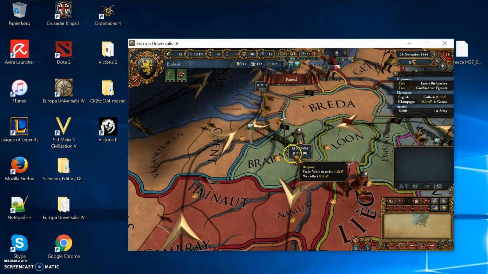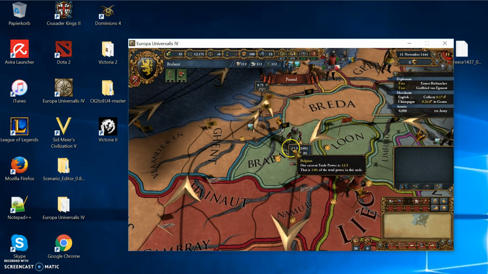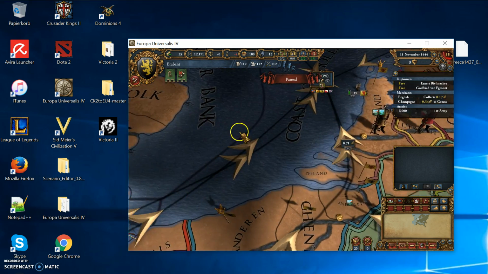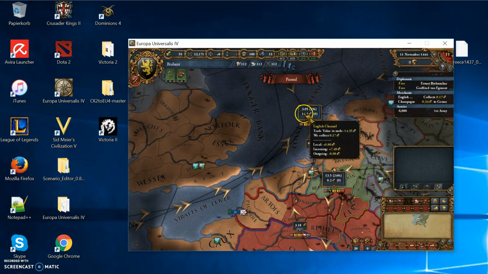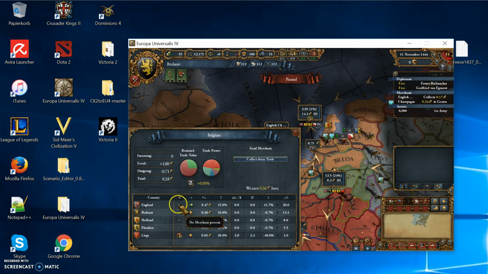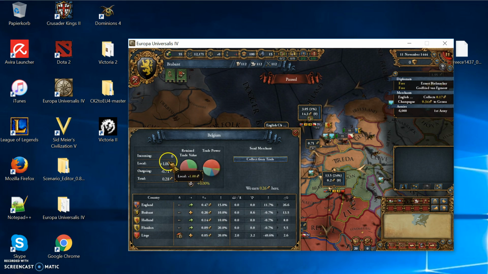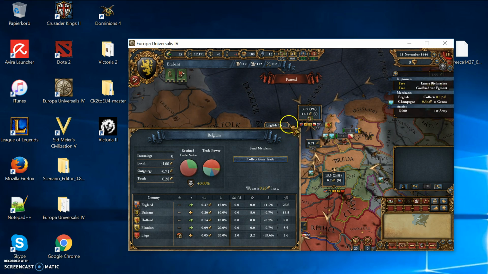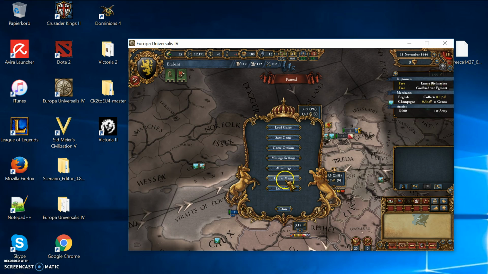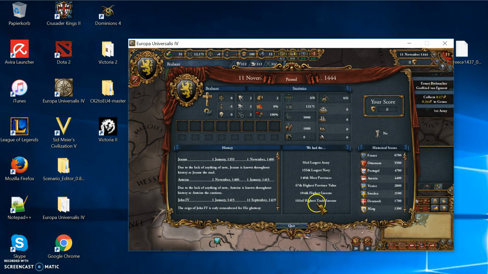And you will see here is a trade path going from Brabant to Antwerpen into the English Channel. Our trade node won't have a lot of value, and the British are stealing most of it away from us. So let's close the game and exit to menu again.